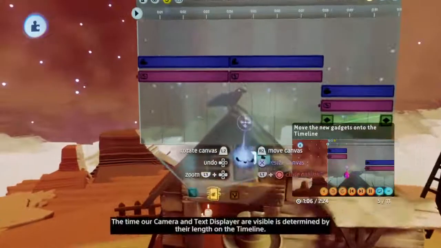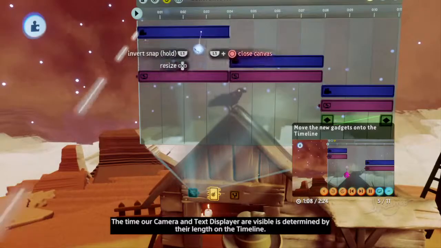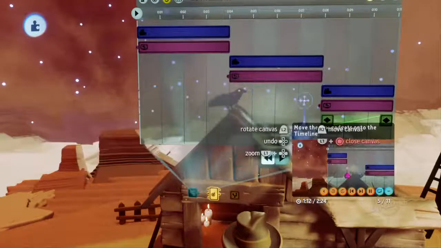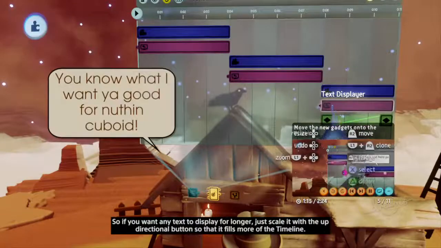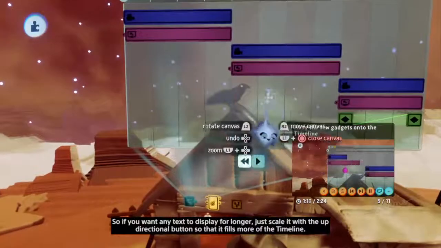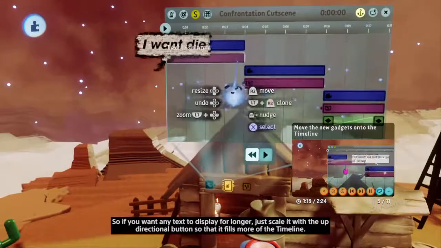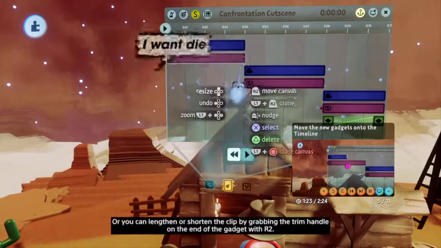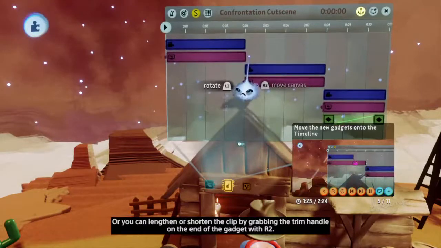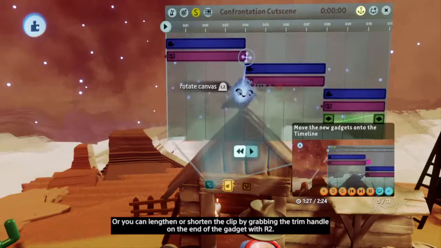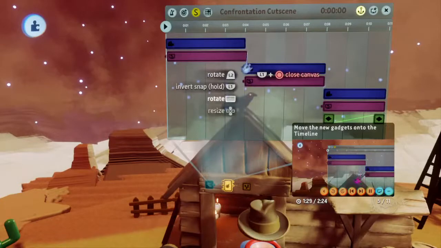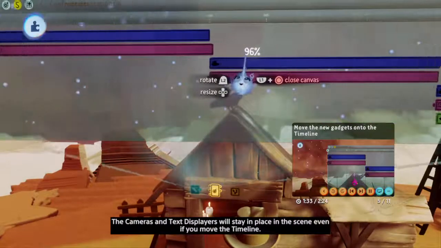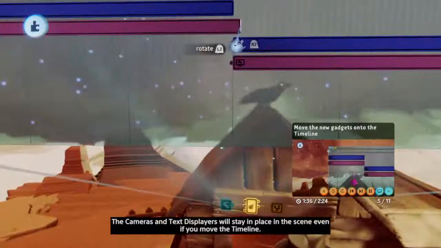The time our camera and text displayer are visible is determined by their length on the timeline. So, if you want any text to display for longer, just scale it with the up directional button so that it fills more of the timeline. Or you can lengthen or shorten the clip by grabbing the trim handle on the end of the gadget with R2. The cameras and text displayers will stay in place in the scene, even if you move the timeline.